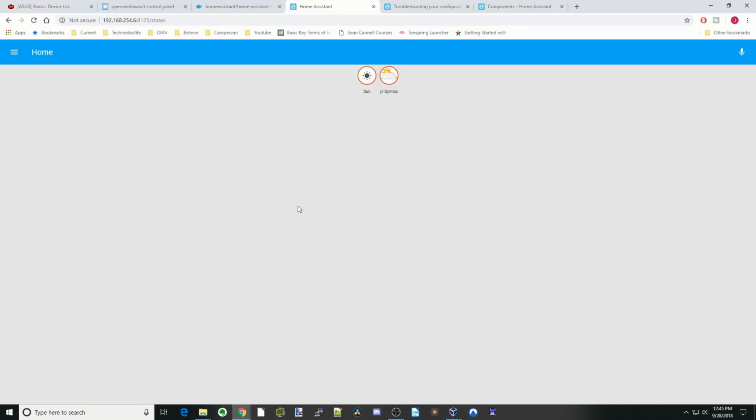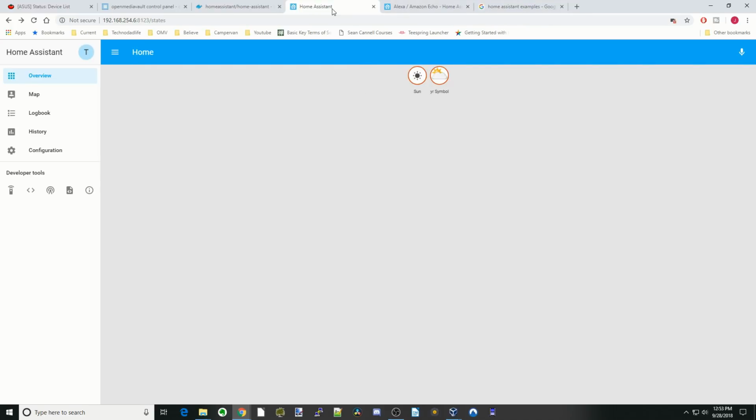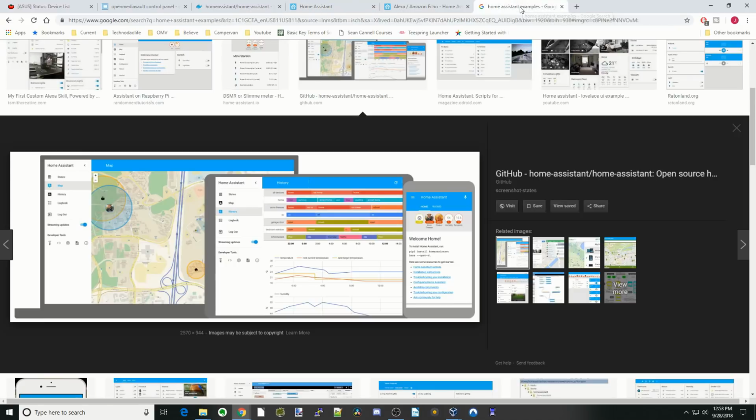So let's dismiss this. Home Assistant you can use for just about anything. Anything electronic or digital, it will keep track of, even people. Over here there's a map function, and once we set that up, it will actually track people and show where you are on the map. I'll just show you an example from Google here, where there's a map with the different people on it, showing their house and work and different things like that.